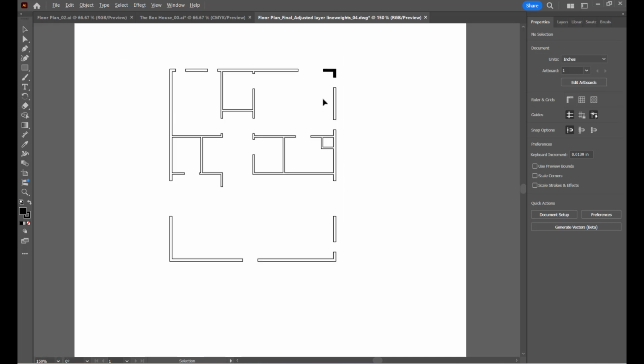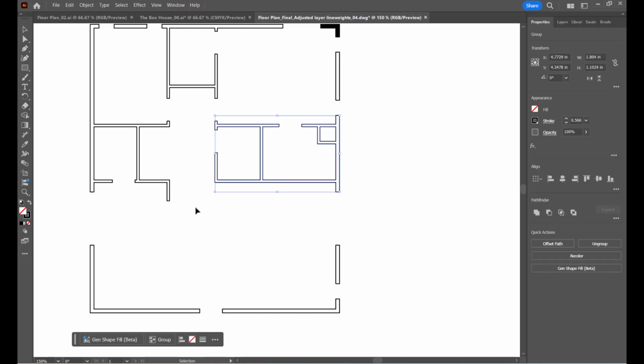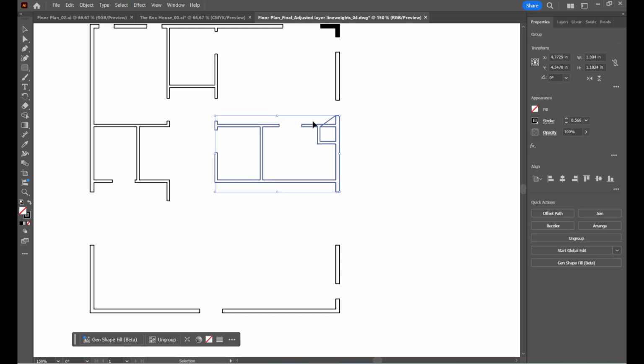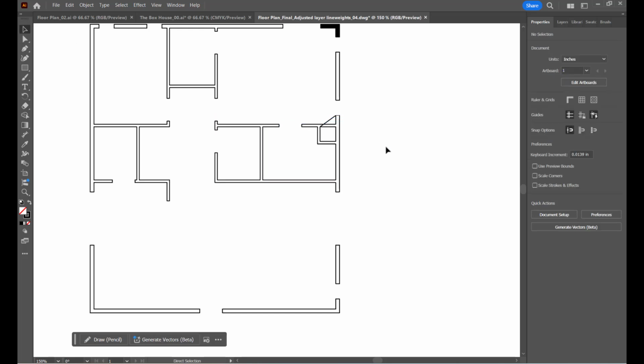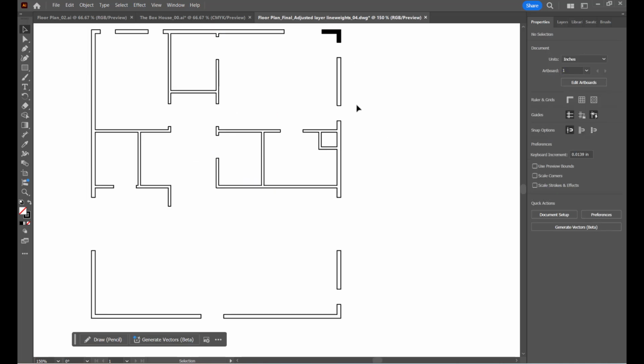The other option is way easier. Let me show you why we want to use the other option first. If I select everything here and then hit Control J, you see sometimes it adds some extra lines that we don't want. So I'm going to undo that.